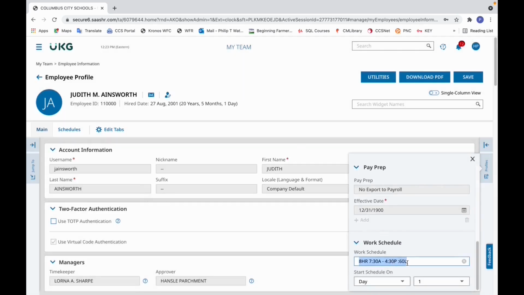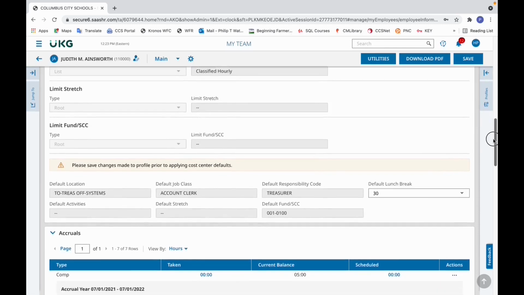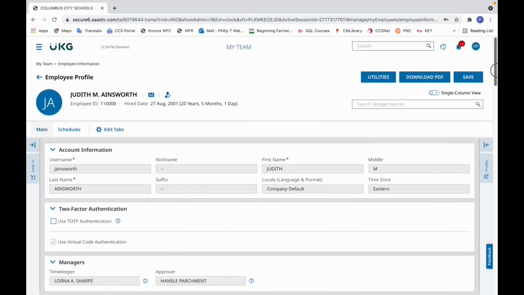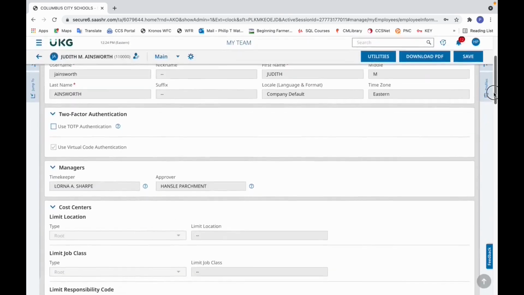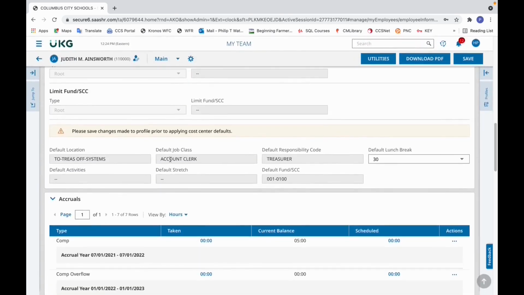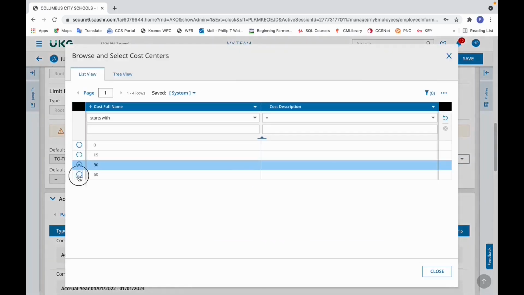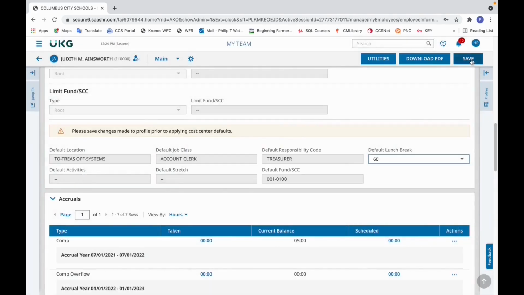In making this change, there's also a change in lunch length. It went from 30 minutes to 60 minutes. To also reflect that there's been a change in lunch length, there's another area that needs to be addressed. So in their employee profile screen, as you scroll down, and in the cost centers area above the accruals area, you'll see default lunch break. There you can click Browse after clicking the down arrow and select the lunch break that the employee has requested for the current day and going forward.